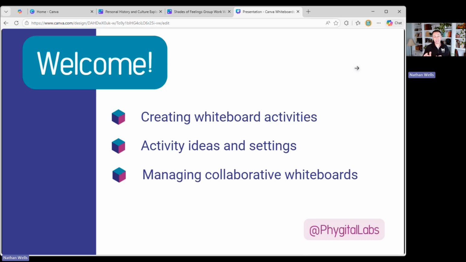And then some ideas around managing, because that's a lot of times where, if there are issues, people get caught up, like, oh, this kid deleted everybody's stuff and this kid's not using it in a kind way. So what are some classroom management pieces that we can add to this as well so that it's successful? So that's where we're going.